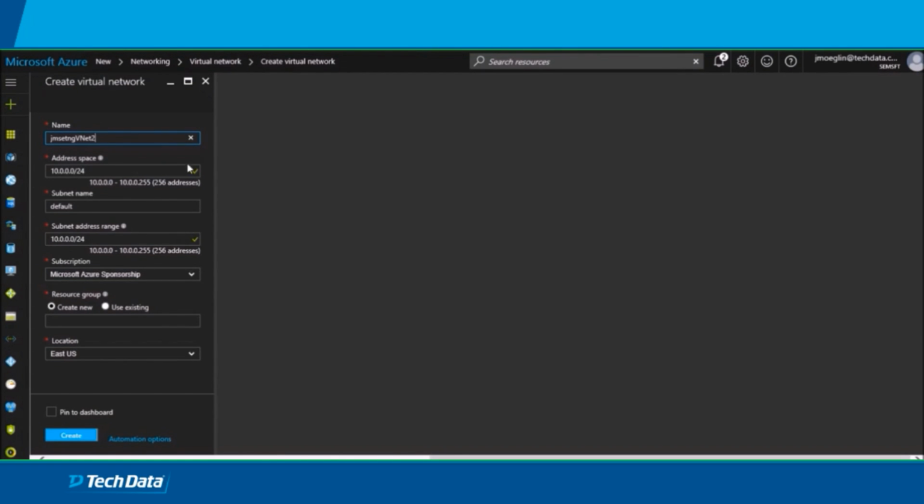It can be anything that you want. It's not specific, it's just what we're using here. Then we want an address space for our virtual network. Again, you can use whatever address space you want. I happen to be working off a specific one that we're working with in this lab.